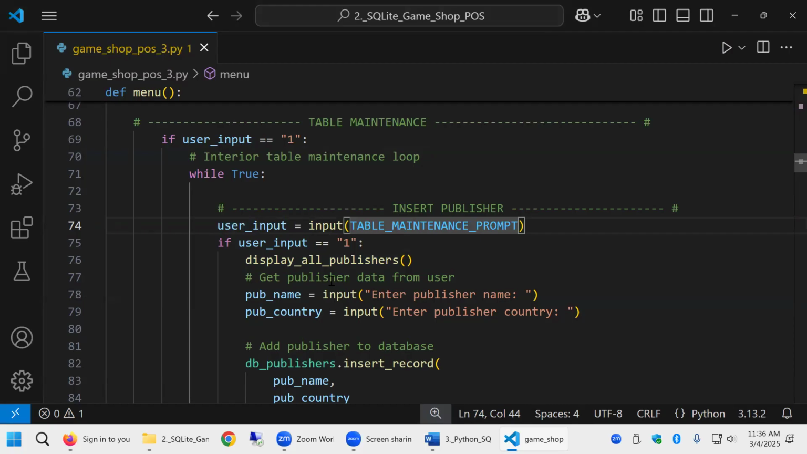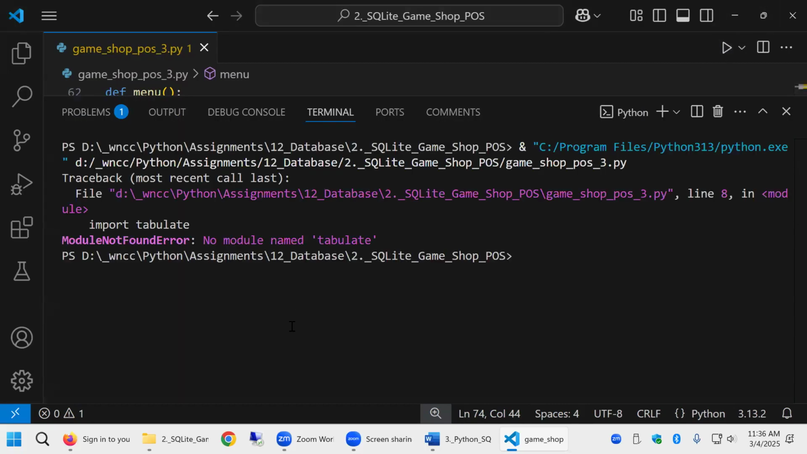Comprehensible? Is that a yes? I got one yes. I got a maybe from Andrew. So it'll look like this. Let me do a demo. So, oh, I don't have tabulate. Just a moment. Somebody needs to install tabulate.